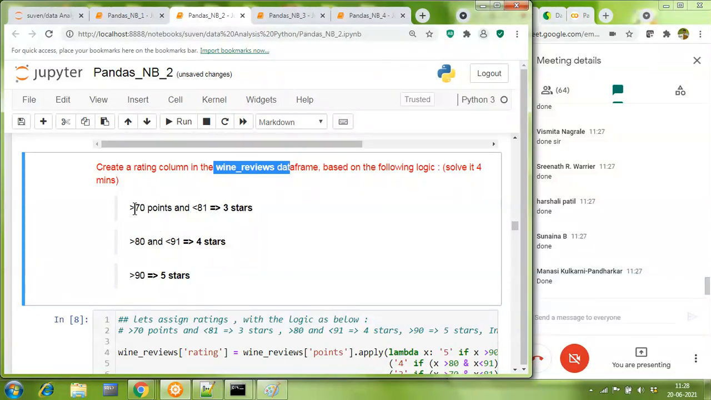If you have scored between 70 and 80 points, I'm going to give you 3 stars. If you have scored between 81 and 90 points, I'm going to give you 4 stars. If you have scored above 90 points, that means 91 to 100, I'll give you 5 stars. So you are having a rating mechanism to give rating to the wines depending upon the points which they have scored.